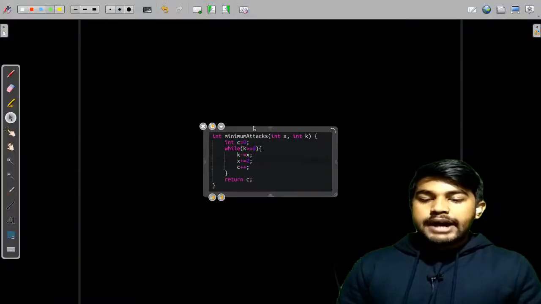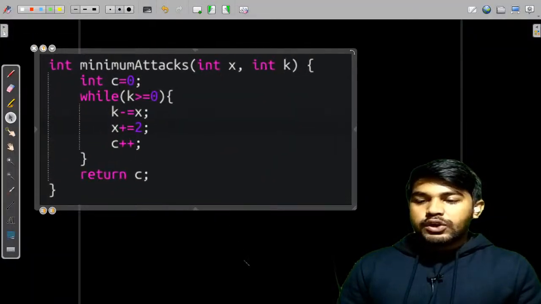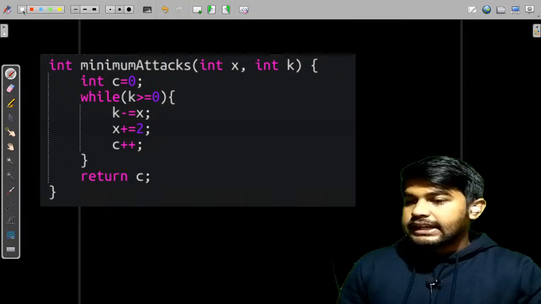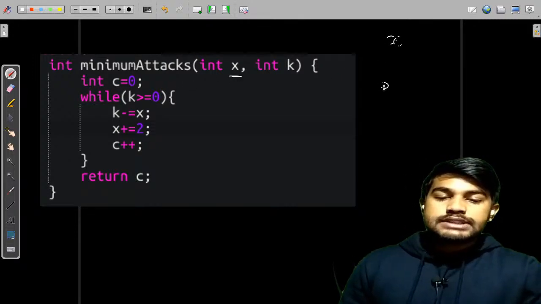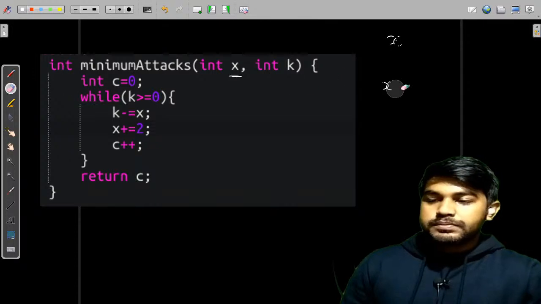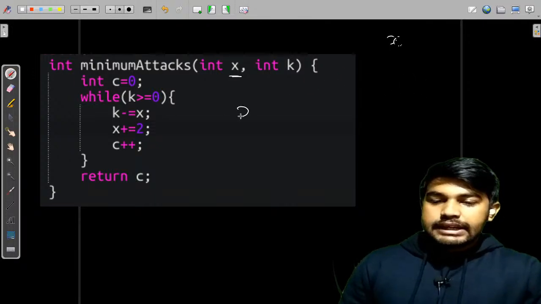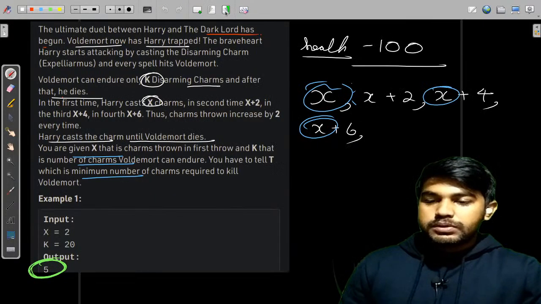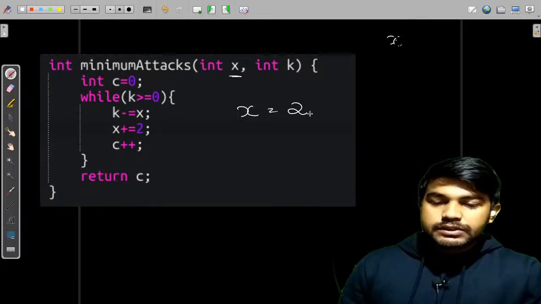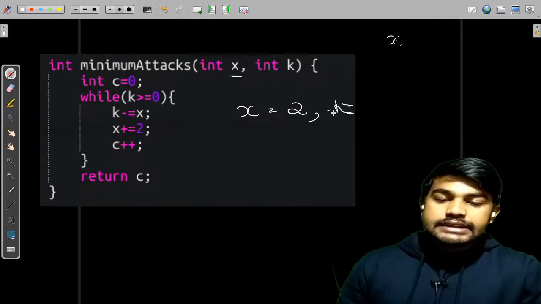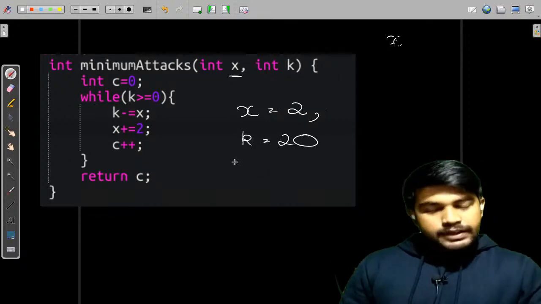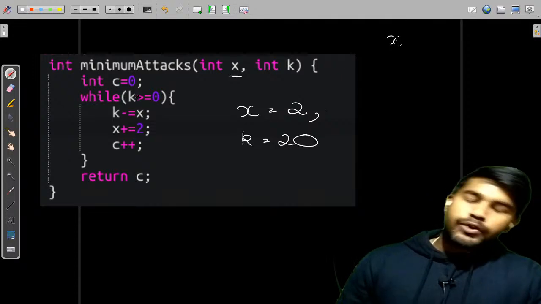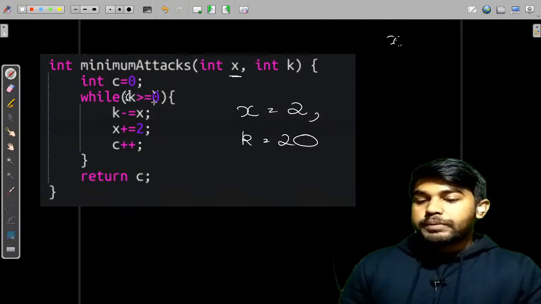Okay, so I made the x and k in lowercase. Now suppose x is equal to, what was x? See, x is equal to 2, and k is equal to 20 itself. Now we would move forward till this while loop turns false.